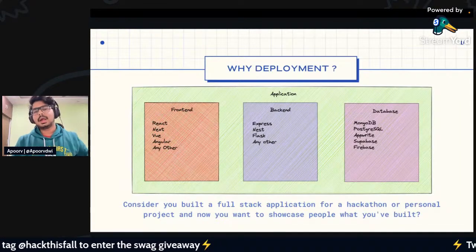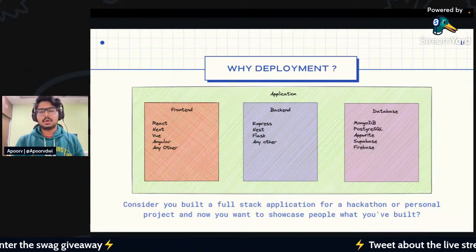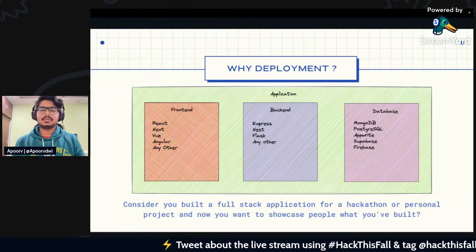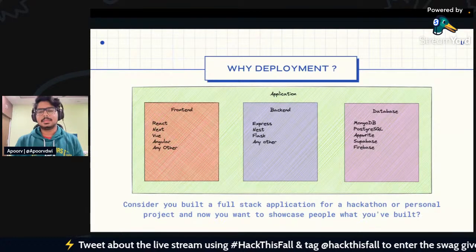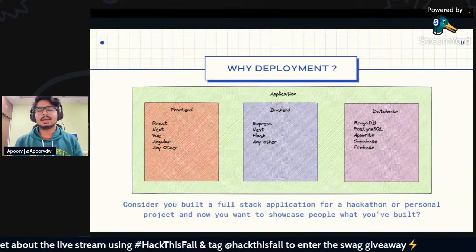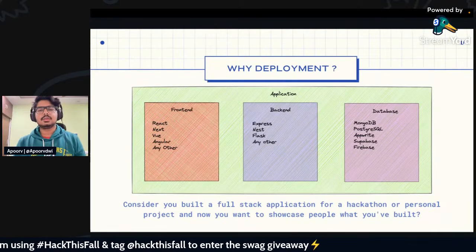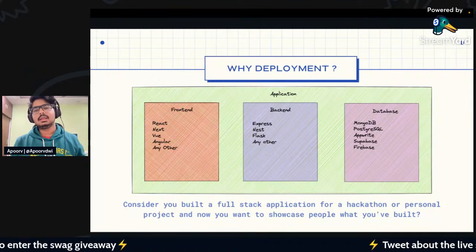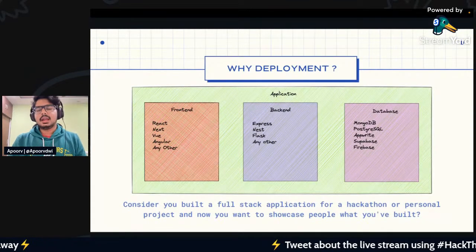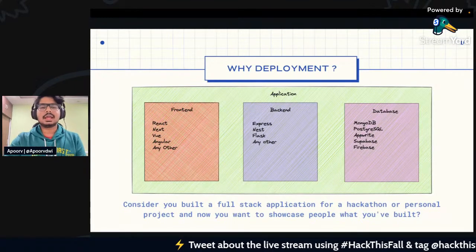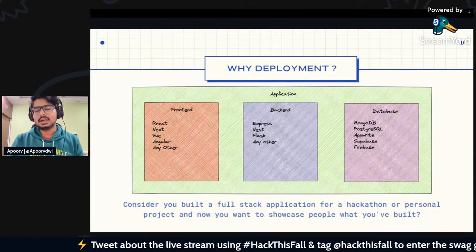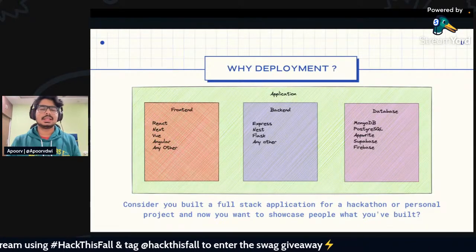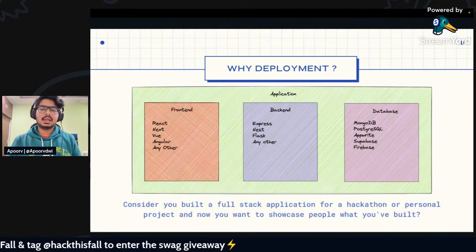Now that we understand why deployment, we'll see what various options we have for deployment. Every application has majorly three parts: the front end, back end, and a database. The front end you can build on Next, React, Vue, Angular, or any Python framework like Django. So that's one part where you need to deploy the front end. Then we have the backend. The backend is generally built on Express, Nest, Flask, or FastAPI, and all of that.